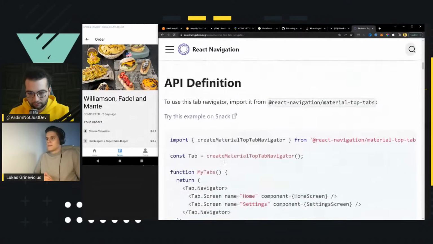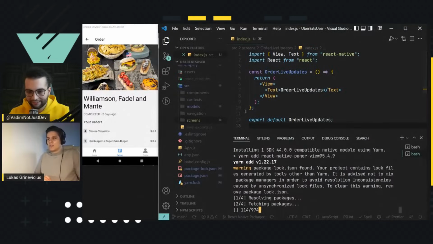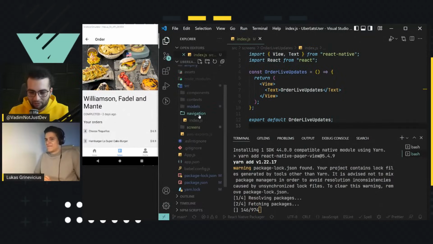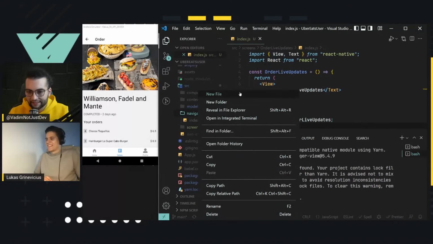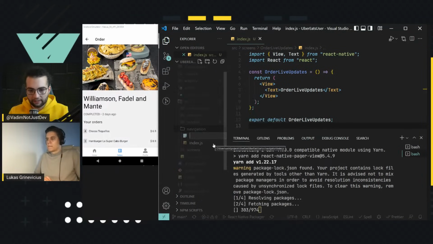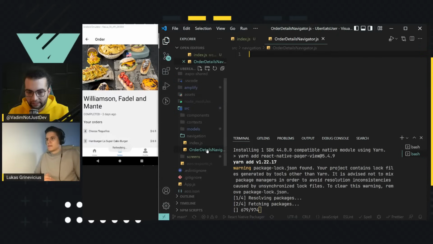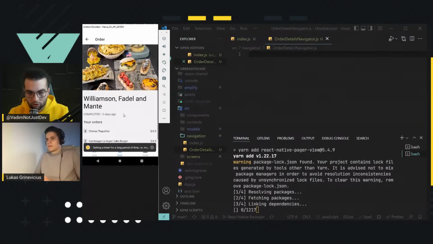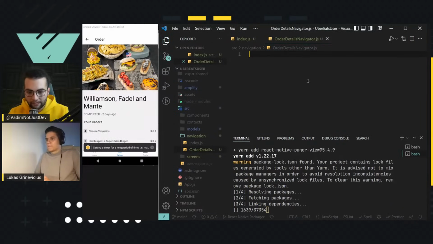And that's it. Hopefully, these material top tabs will work the same and won't introduce the same error. Let's hope. So in the navigation, I'm going to create a separate file for these two tabs, and that is going to be the order details navigator.js. This navigator will contain two tabs. One for the details like restaurant and what the user ordered, and the other one is about the live updates.